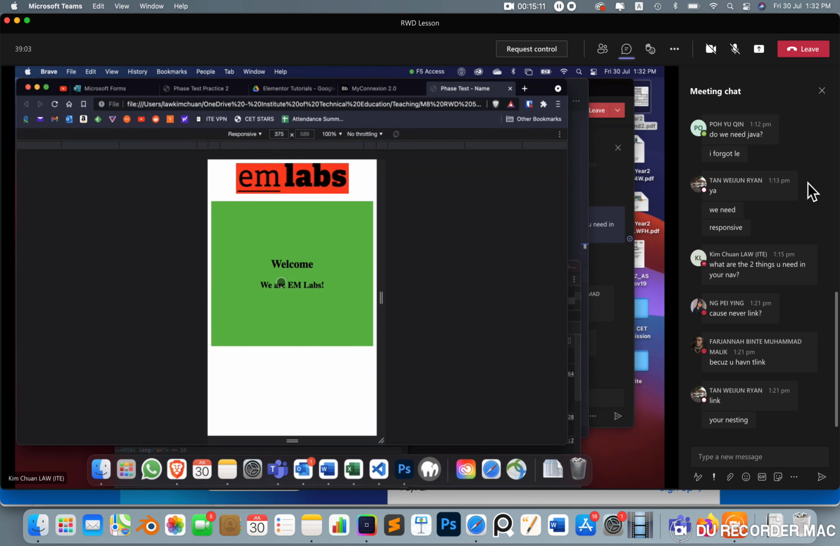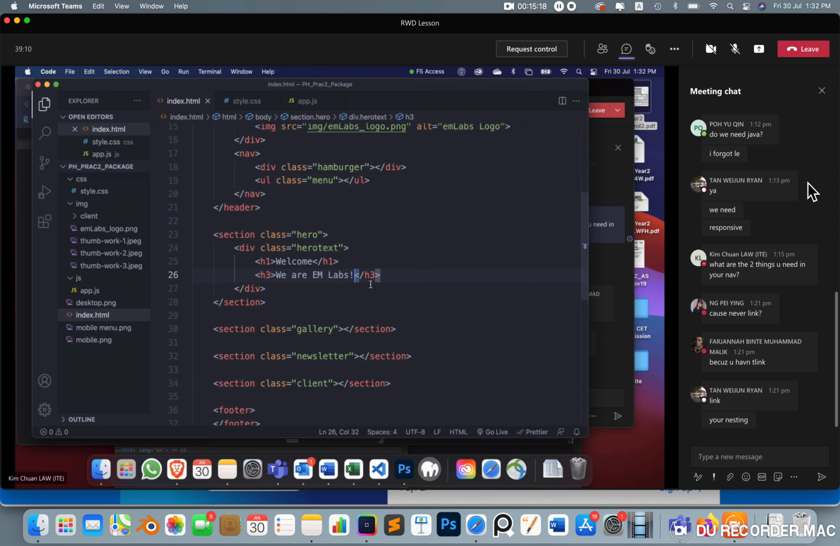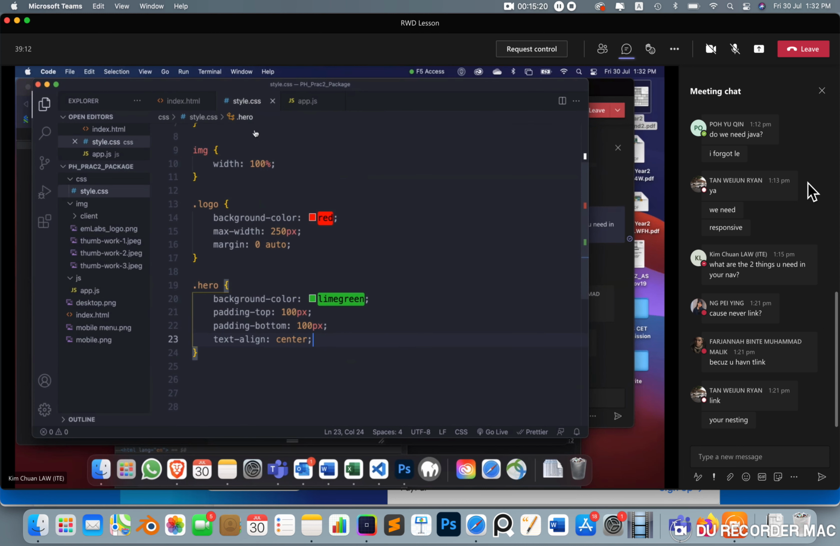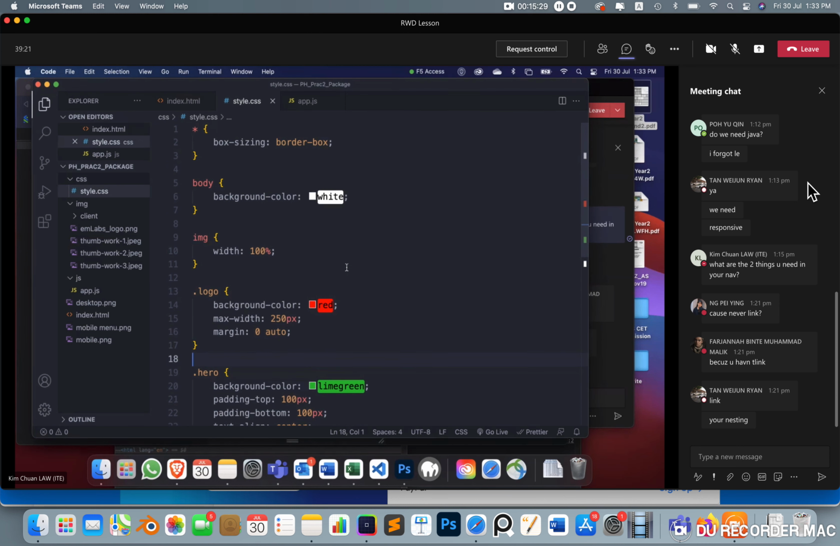Because the text becomes bigger, the padding will add on. So if you think there's too much, then you reduce the padding accordingly. And because its color is white color, okay, we haven't touched the font size and everything.